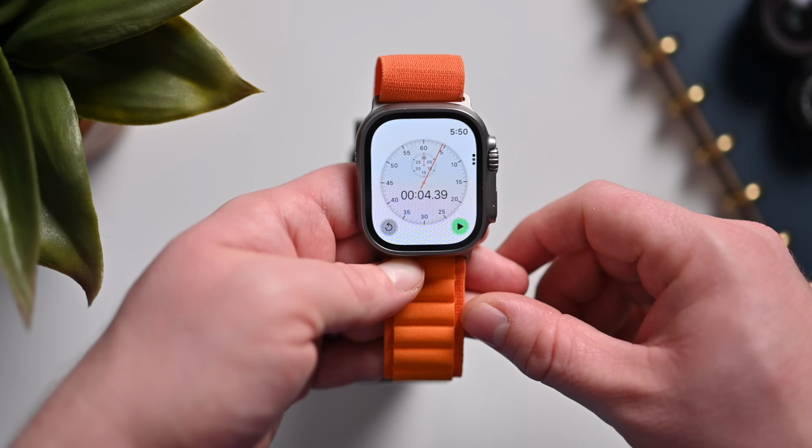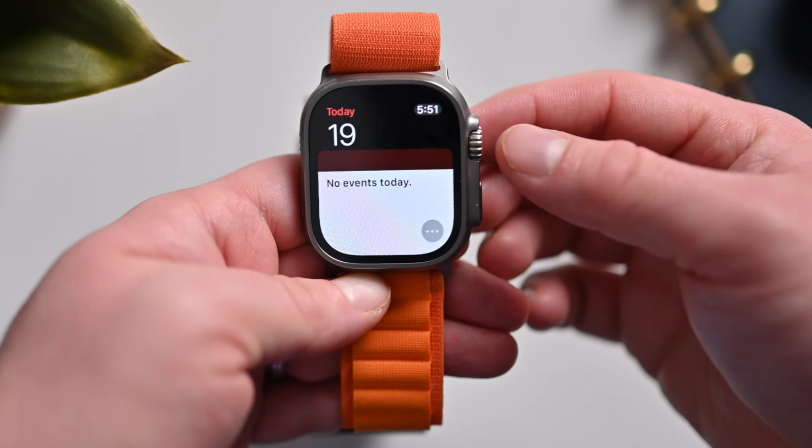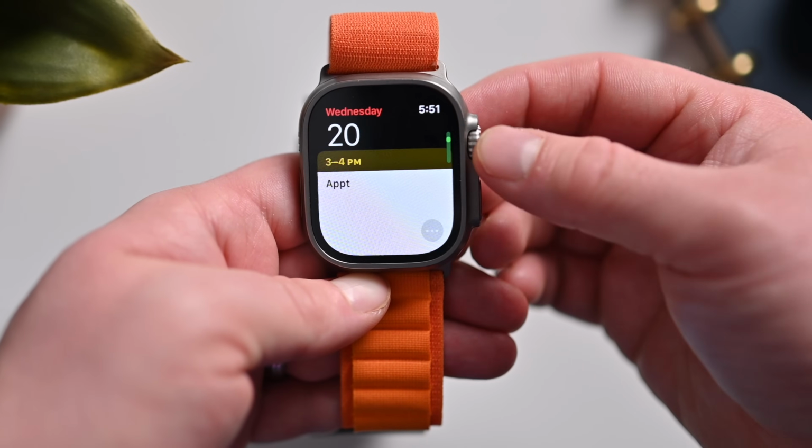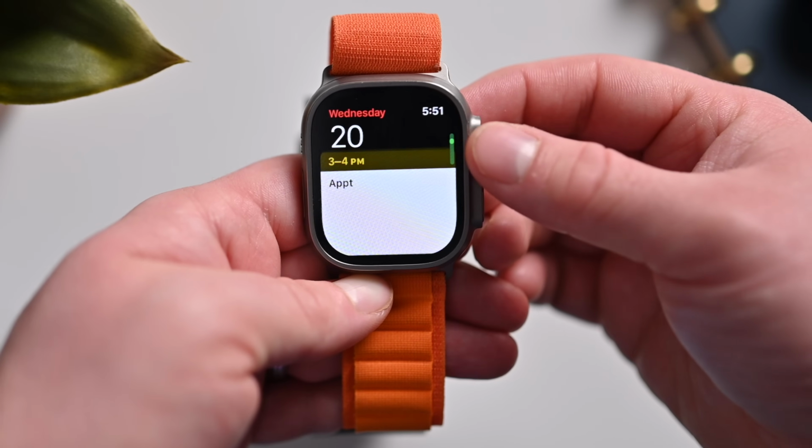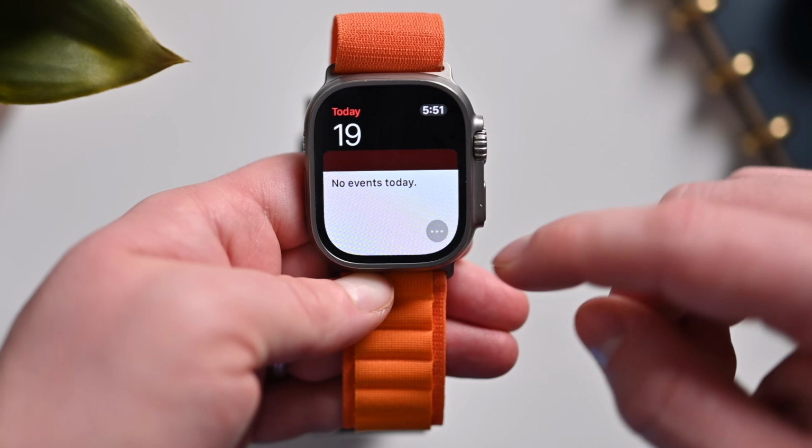Here we are in Calendar. The first thing is Apple added this new kind of card interface. It looks really cool as you scroll through, just like swiping, boom, boom, boom. Really neat kind of interface for that.